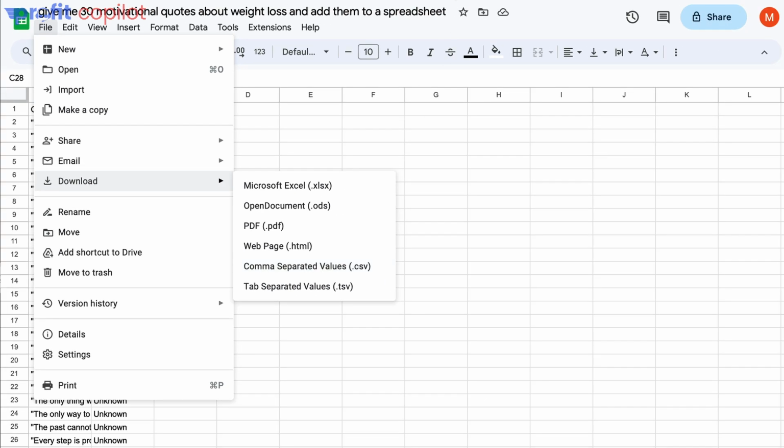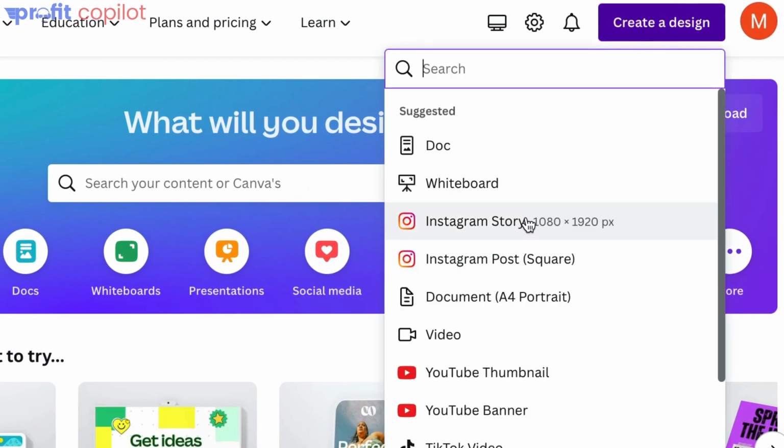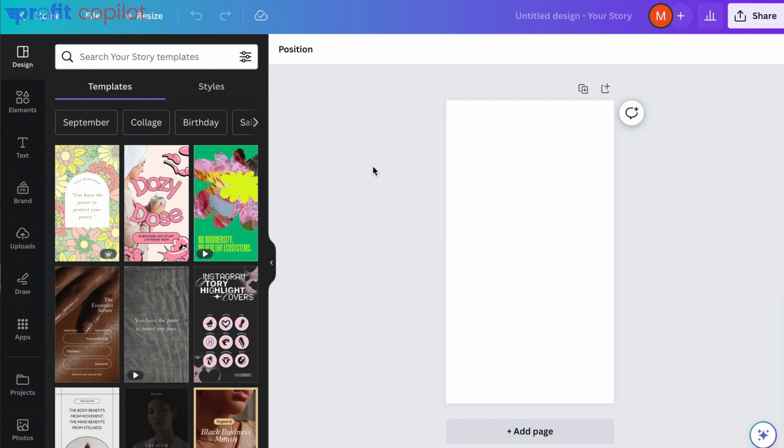Once that's done, I'm going to head to Canva and I'm going to click on create design. Here we have Instagram story. Now, I think this is probably the best size for a lot of social media, including TikTok videos. For this example, I'm just going to create static images. So I'm going to click on Instagram story. And now we have the right dimensions.